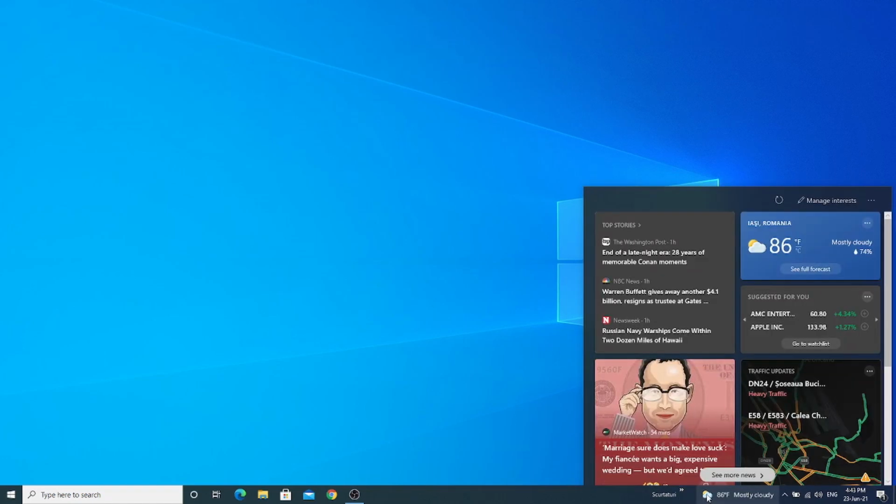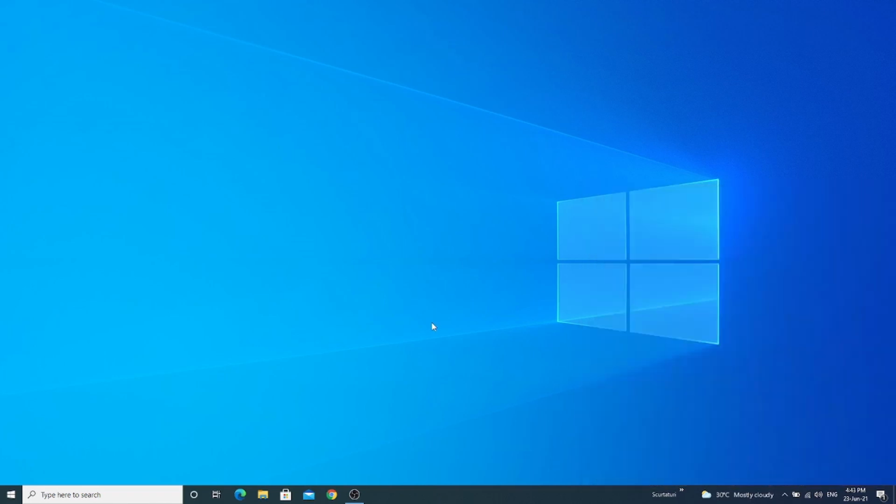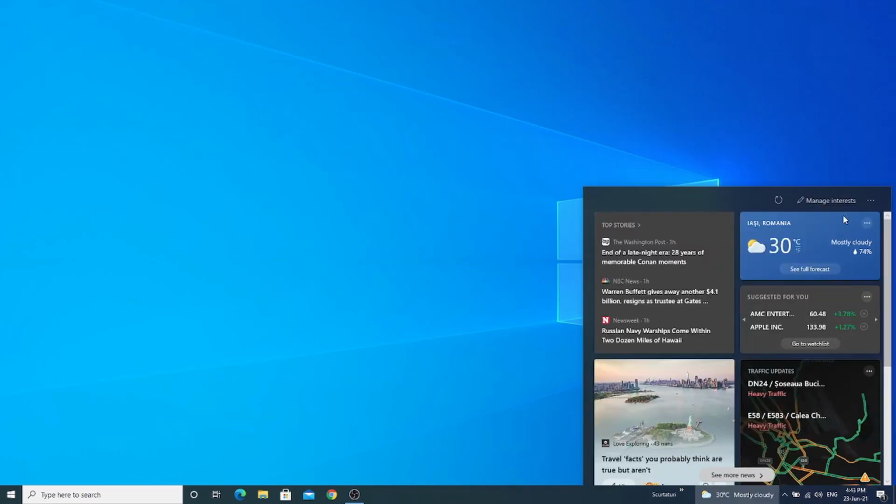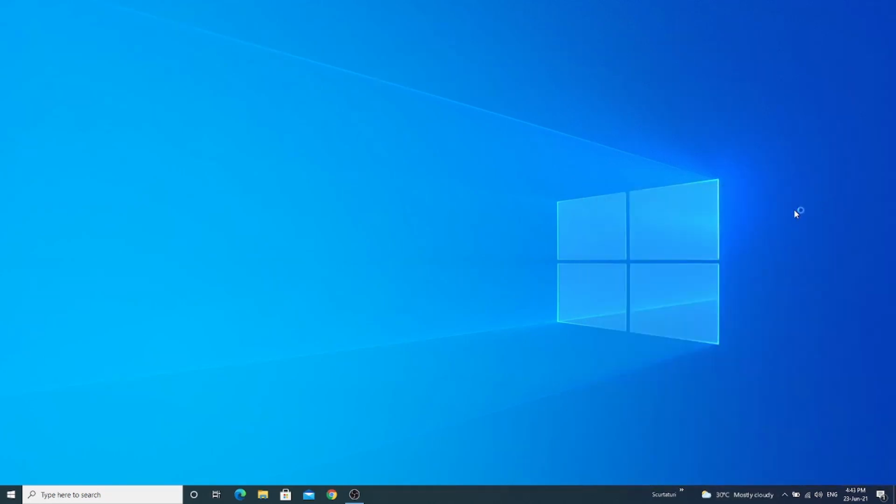To filter the news that you will receive, you will need to select the option Manage Interest, which will lead you to the website where you can choose them.